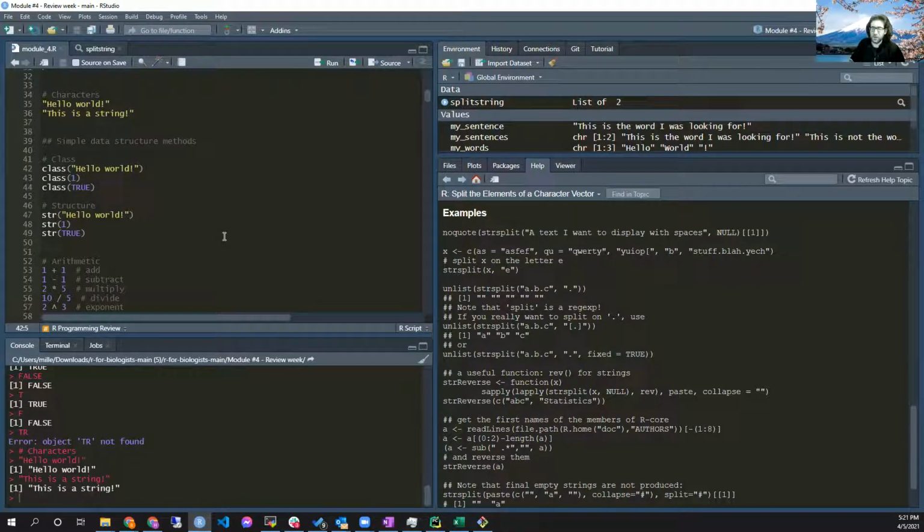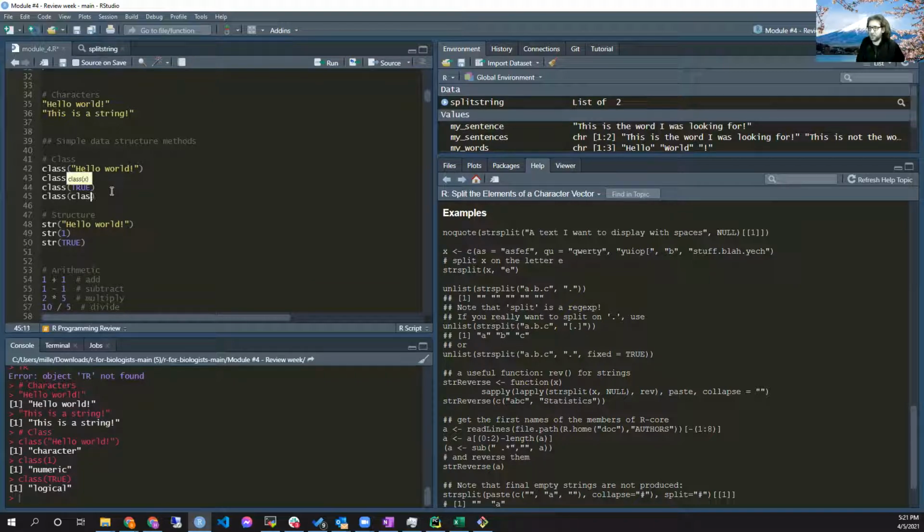So let's see what the class of the object hello world is. It's a character. Okay. Class of 1, numeric. Class of true, logical. All right. So does anyone recall what the class of class is? Does anyone recall what this will give back? Okay. Lorena says function. Yeah, good. It is a function. And that's because class is actually a function. And just like everything in R is an object, functions are also objects that have the class function.